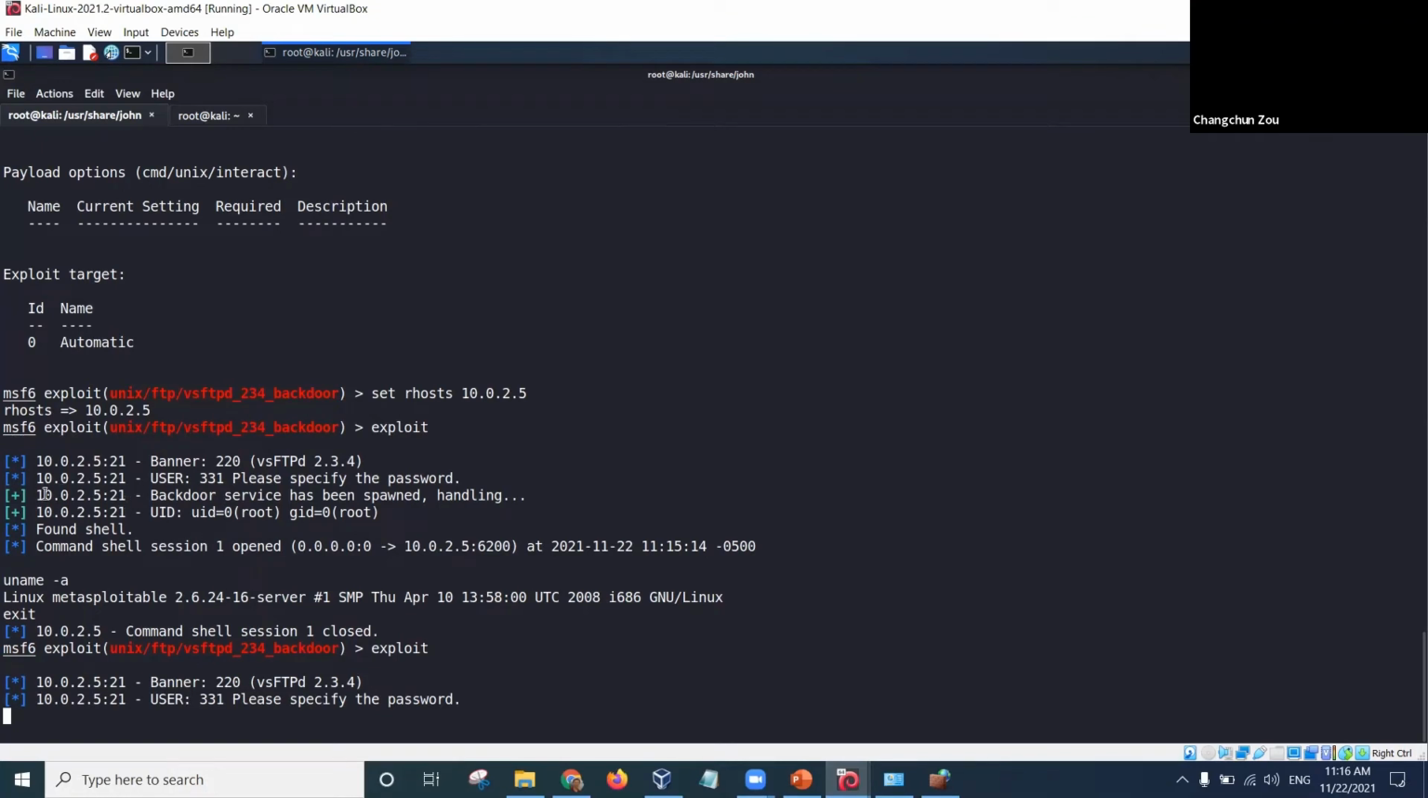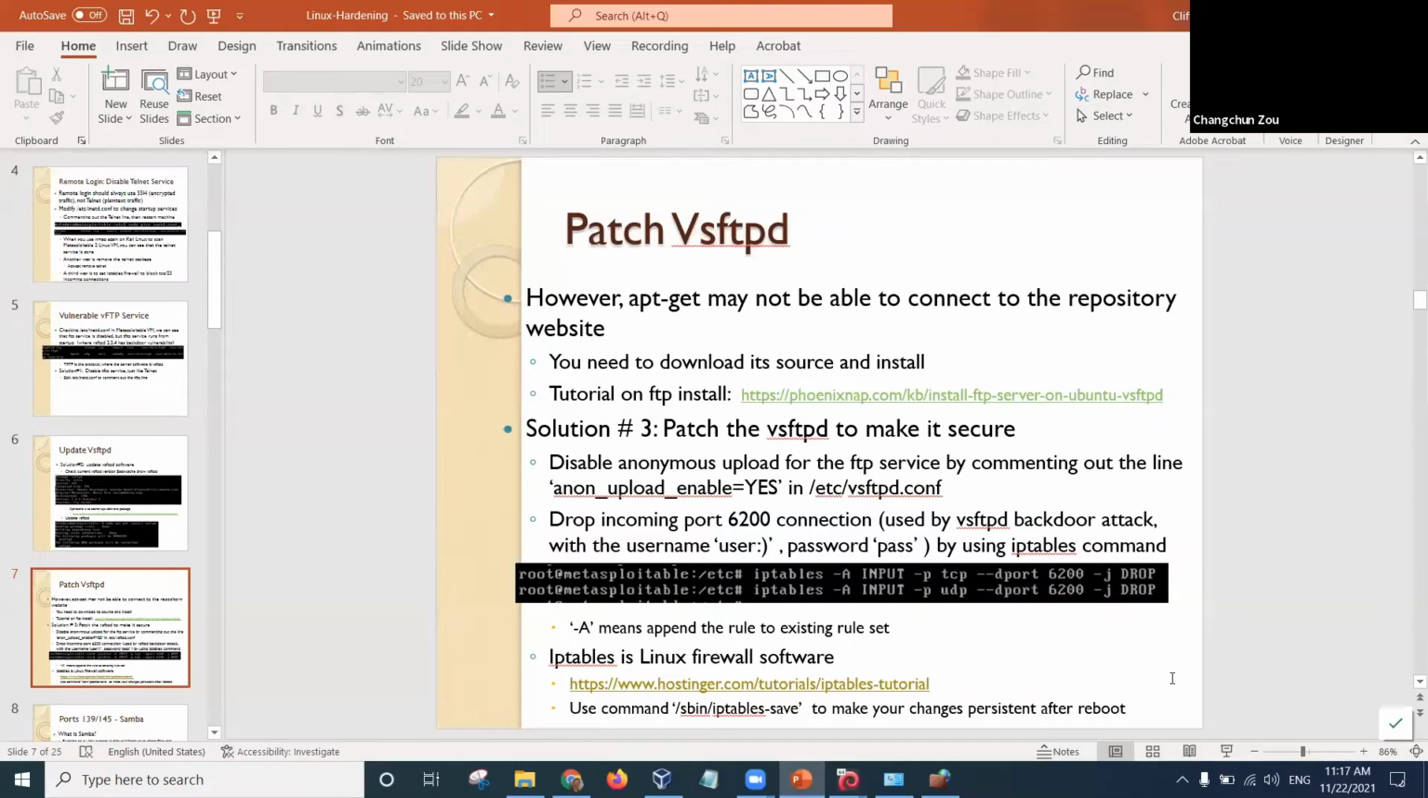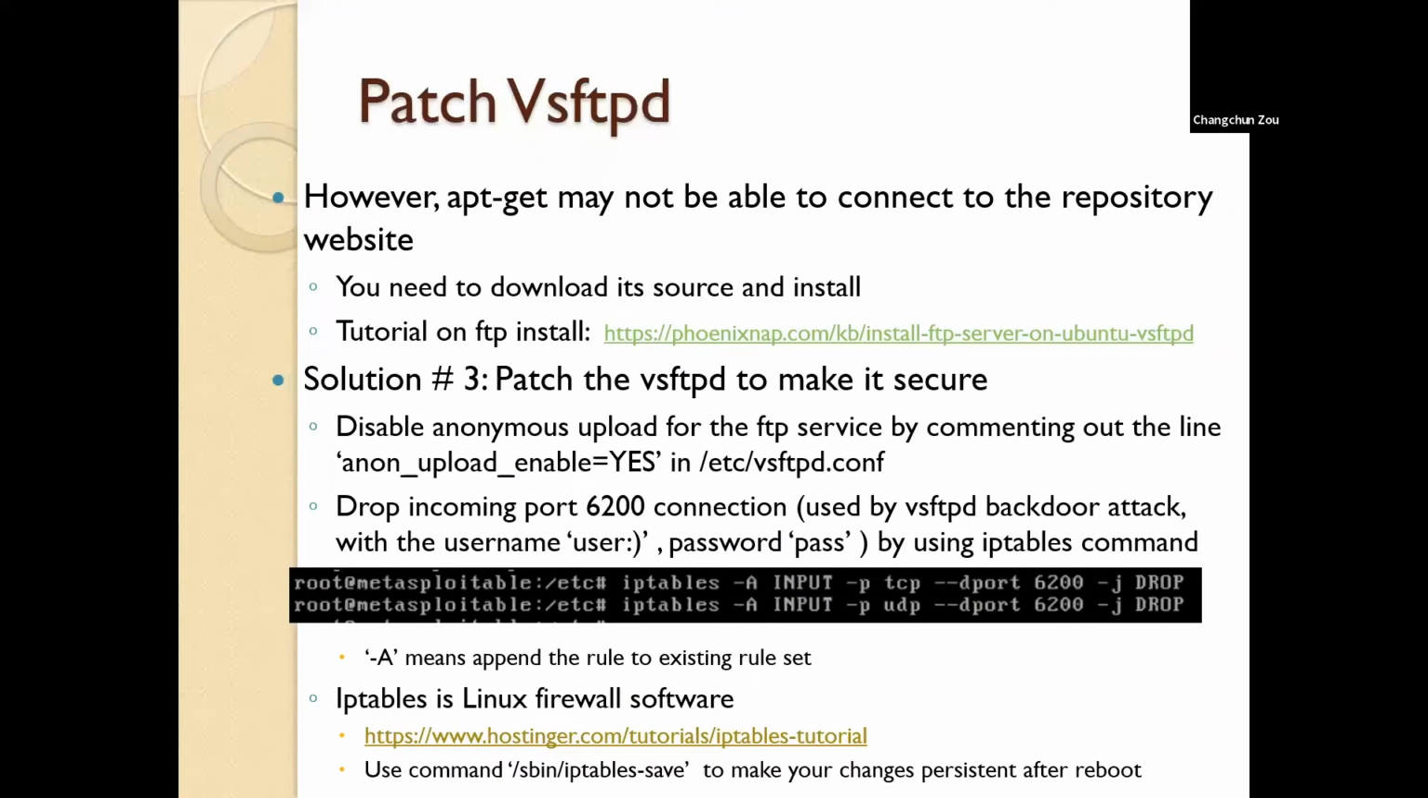you can see in the previous attack, this backdoor service has been spawned. But this one, it seems it's stuck here. Exploit complete, but no session was created because the backdoor connection, the 6200 port, has been blocked by the IP table rule. Any questions for this part?